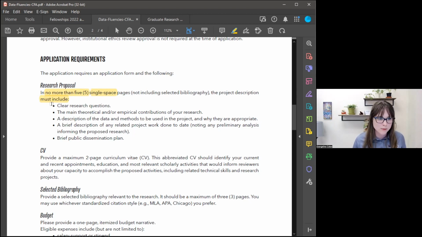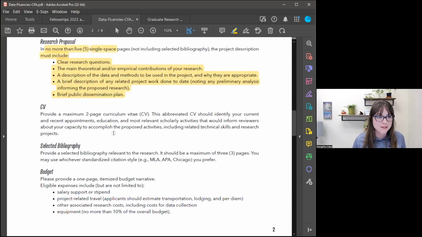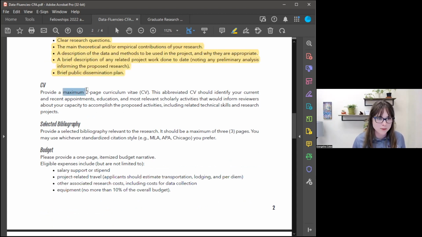clear research questions, the main theoretical or empirical contributions of your research. You can read along with me too. I know it must, so I'm going to highlight it. CV, we need a maximum 2-page curriculum vitae. It tells you should identify current and recent appointments, education, most relevant scholarly activities, which would inform reviewers about your capacity to accomplish the proposed activities, including related technical skills and research projects. So you need to be very specific what you choose to include in that CV.